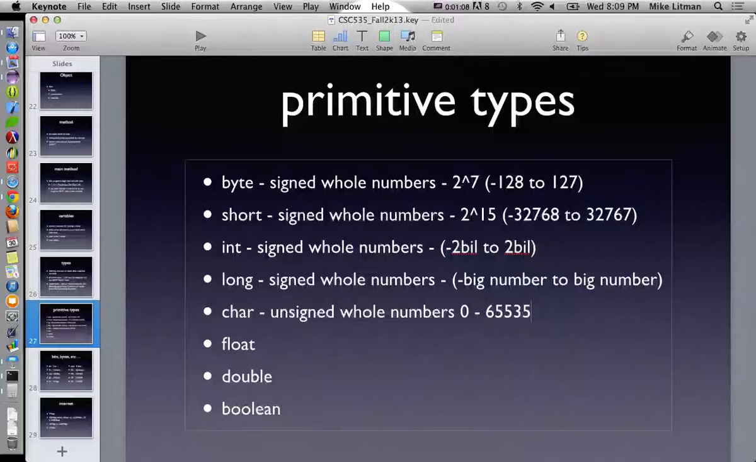Okay, so 0 to 65,535. But now when we think of chars, we think of them as being characters, letters, numbers, question marks, things like that. Well, computers like numbers. Any way you cut it, computers like numbers. So a char is actually an unsigned whole number, 0 to 65,535. And those map onto something called Unicode.